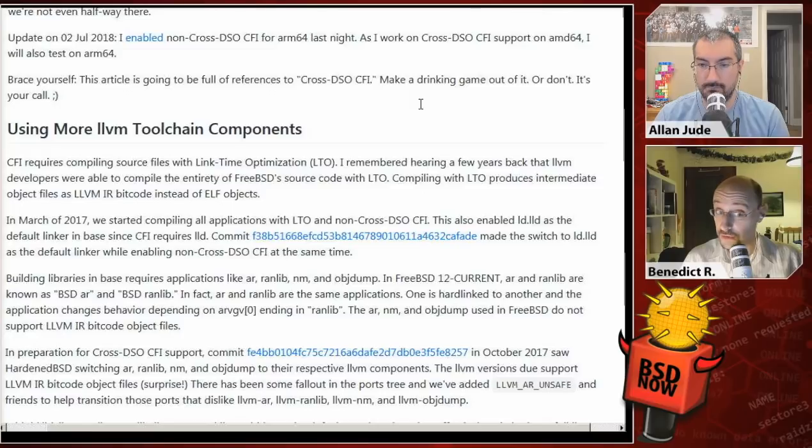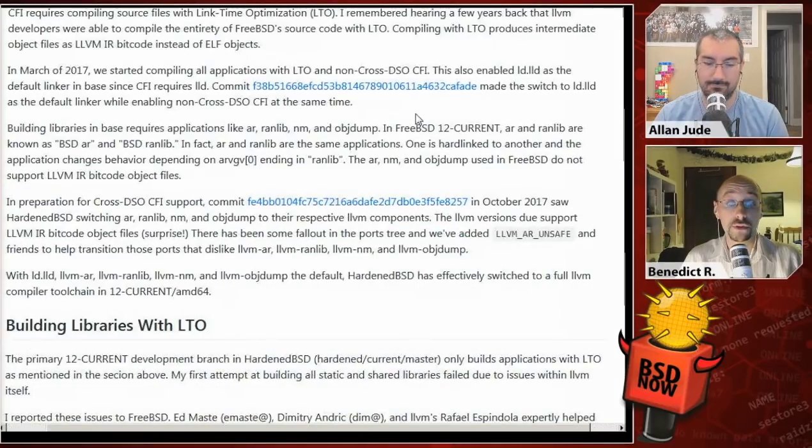So brace yourselves, they write. This article is going to be full of references to cross-DSO CFI. Make a drinking game out of it. Or don't. Well, it's your call.